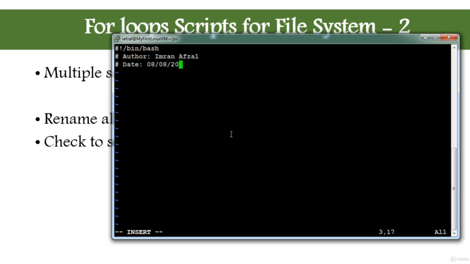Date, description, which is for me the most important one. This script will rename files ending with .txt. And then I have to do the modified date, which, since this is a new one, I'll just put the same date.